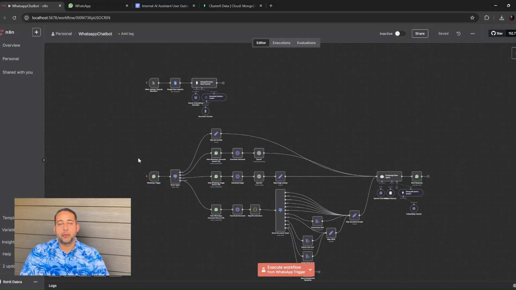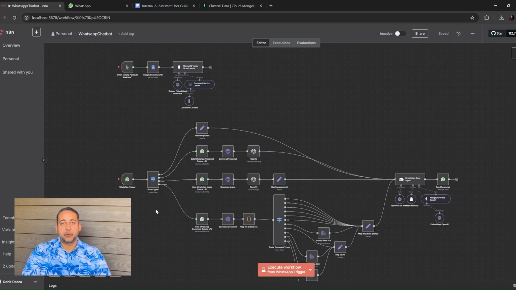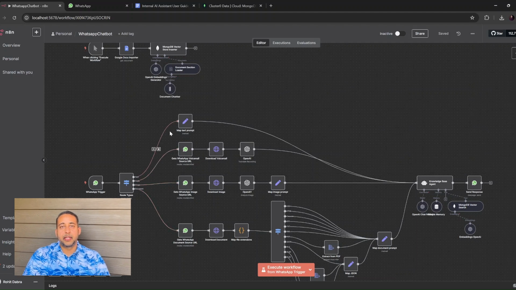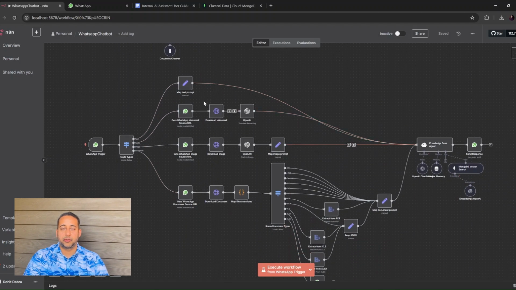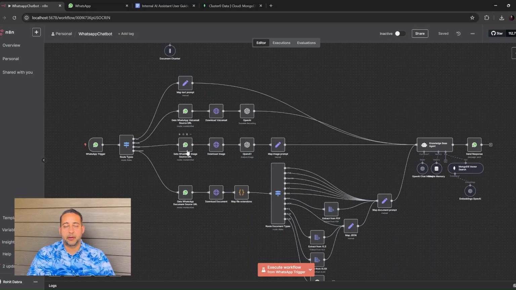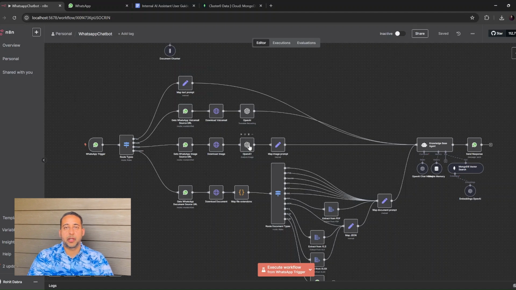Let's jump down to the chat workflow. The entry point is a WhatsApp trigger node that catches every incoming message. A switch node immediately checks what type of content arrived: text, voice, image, or document. If it's plain text, we forward the user's questions straight to the knowledge base agent. If it's a voice note, we download the audio, transcribe it with OpenAI Whisper, and then pass the transcript along. If it's an image, we download it, describe it with OpenAI's vision model, and forward that description. If it's a document, we download and extract the text, clean it up, and send the cleaned text forward.